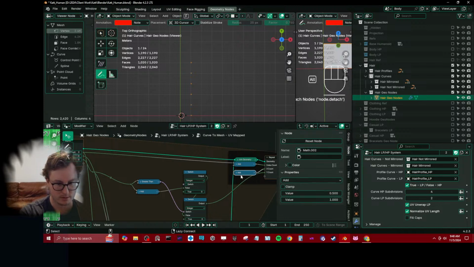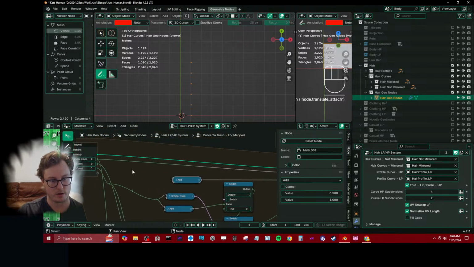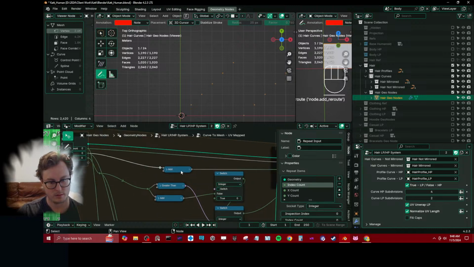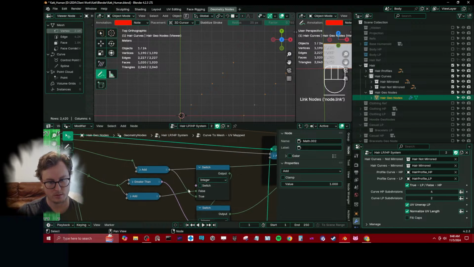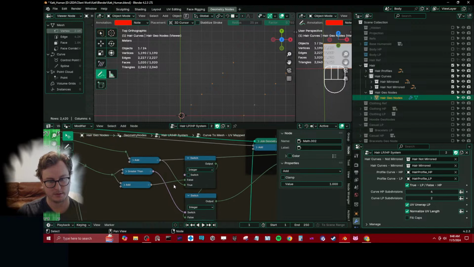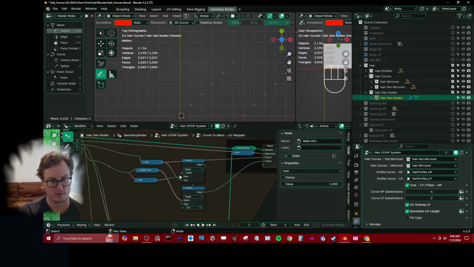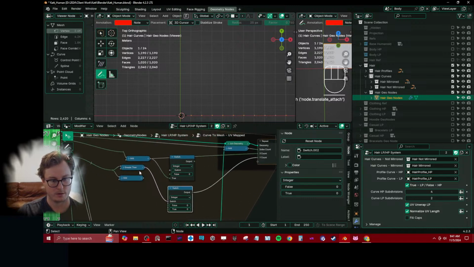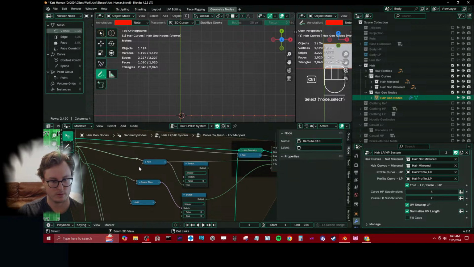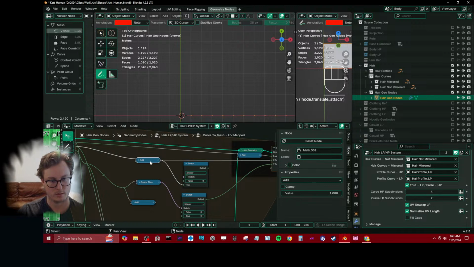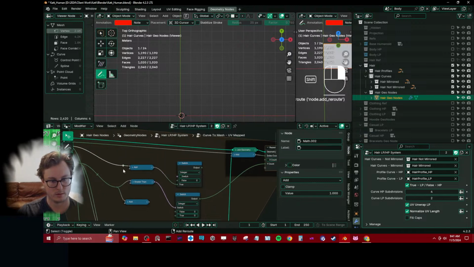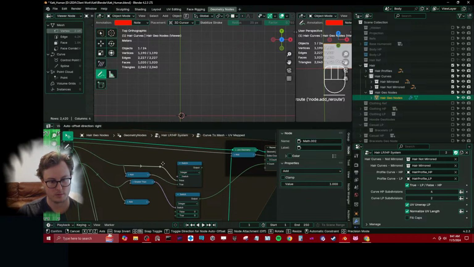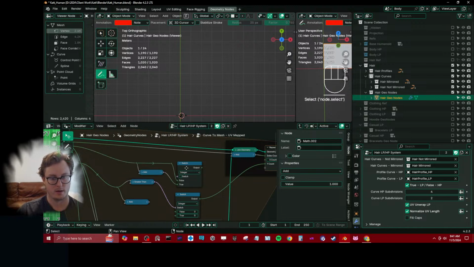For the x, though, we will only add if this is true. So, it's the x count.